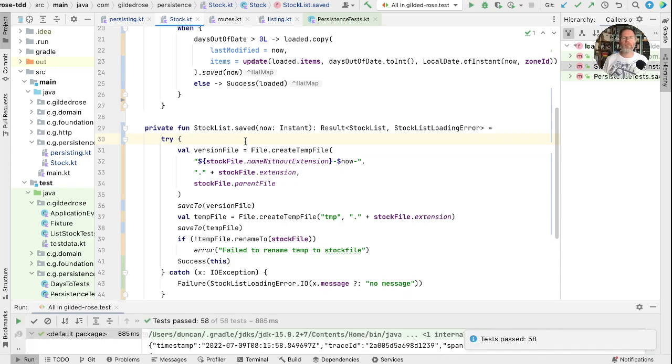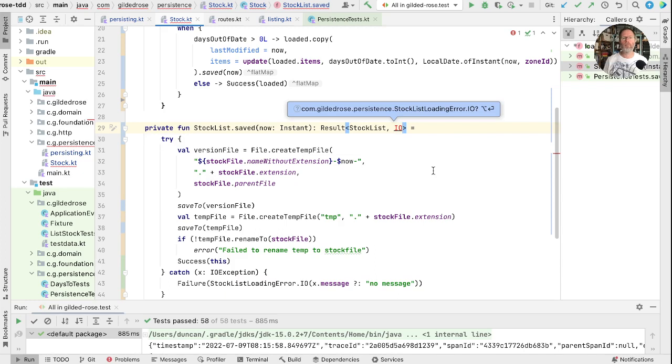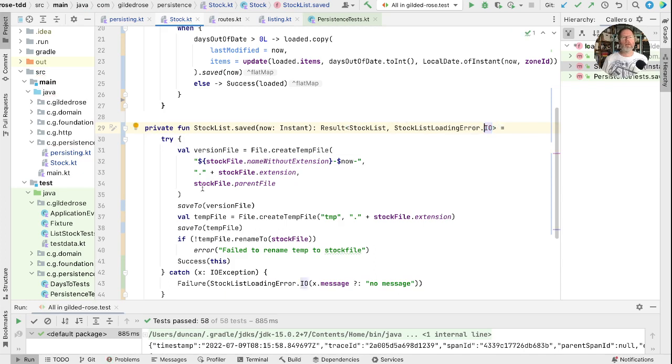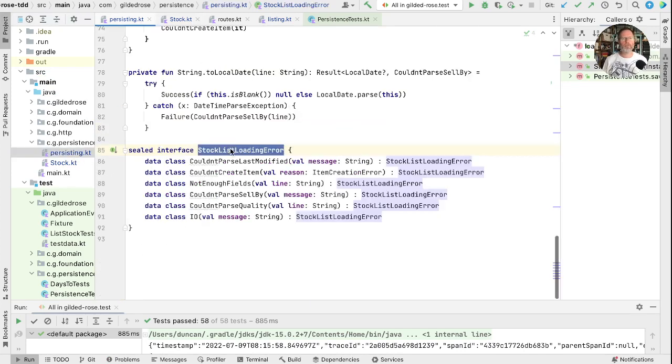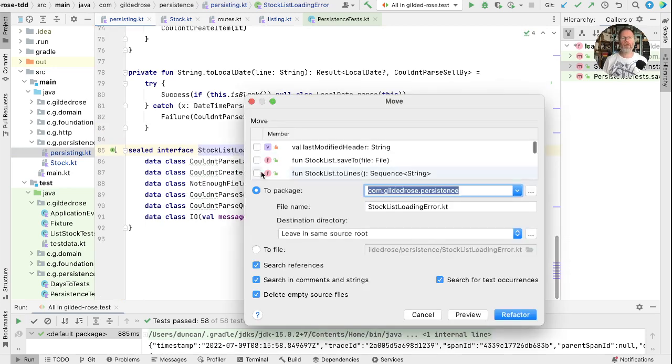Now, all the ways that this can fail, well, all the IO ways this can fail, which are all the expected ways, will be parceled up into this stock loading error. In fact, we could even tighten that up a bit and say, we happen to know that this is IO in here. Now we've done that, and we're sharing this error type between these two files. I think probably it's worthwhile pulling it out into its own place. So let's lift that into stock list loading error in its own file.